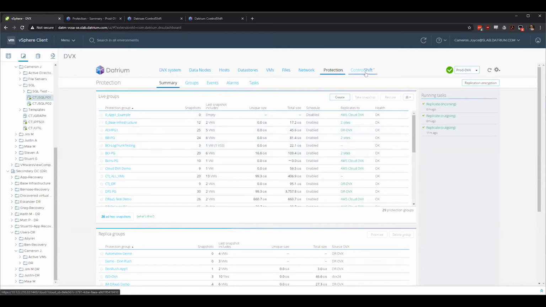That really tails well into control shift. And again, we're going to talk more about that next week when we talk about building protection groups for control shifting considerations. But really today we're just focusing on, you know, local backups and local replication.